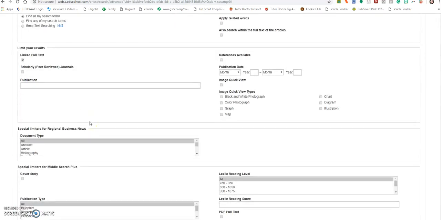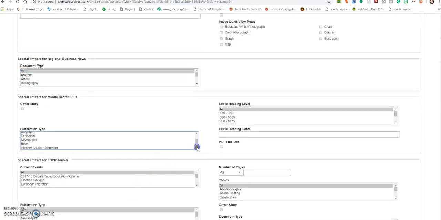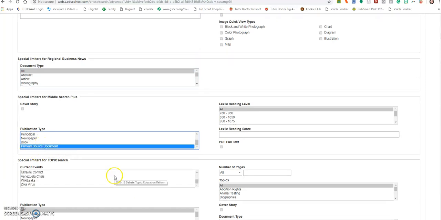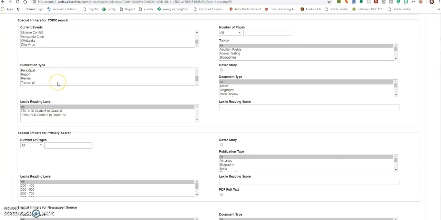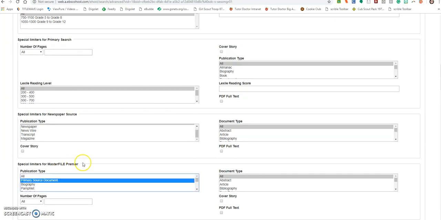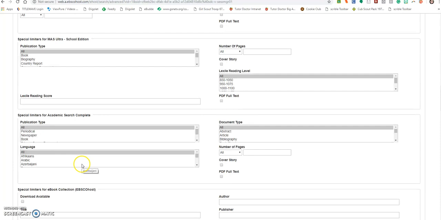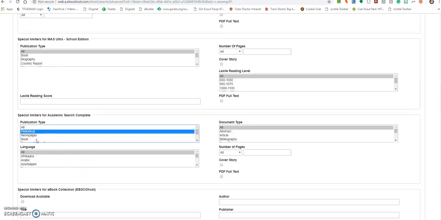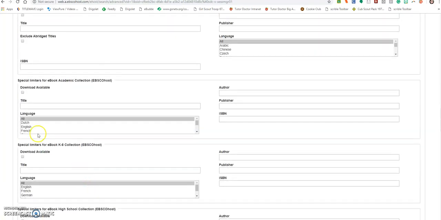The cool thing about EBSCOhost is you can actually choose the document type. So if you scroll down, you can choose primary source if it's available. For example, under publication type, I choose primary source, and then I'm going to continue choosing it anywhere that it's listed. It's asking me to choose parameters for each of the different databases, which is why I'm clicking on it in so many different places.